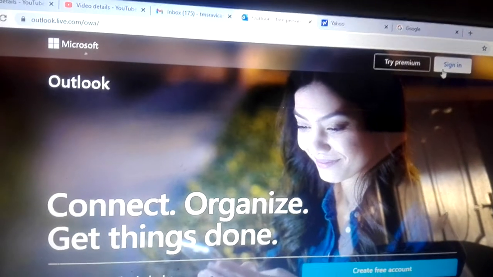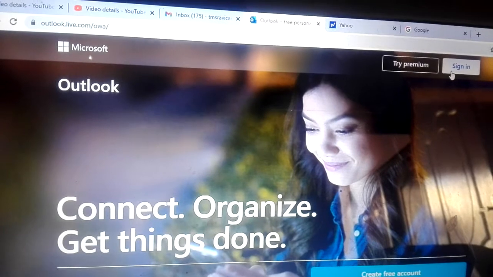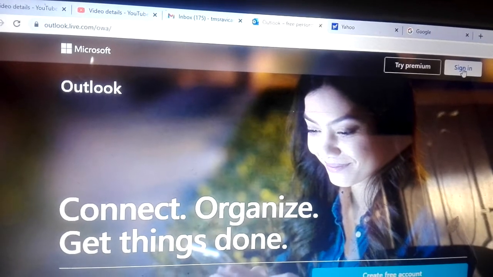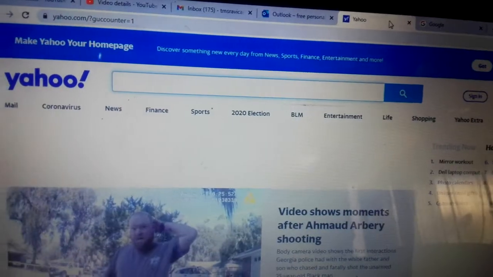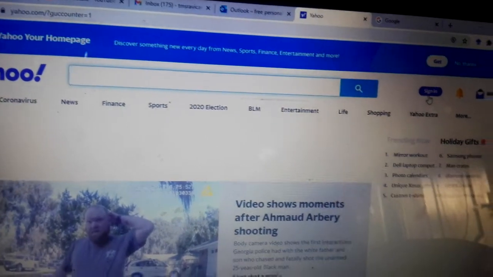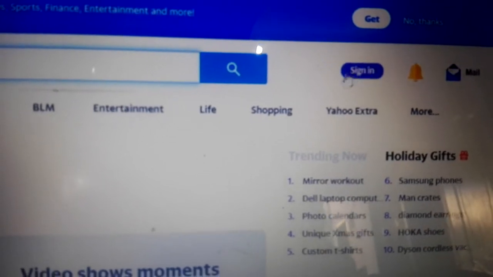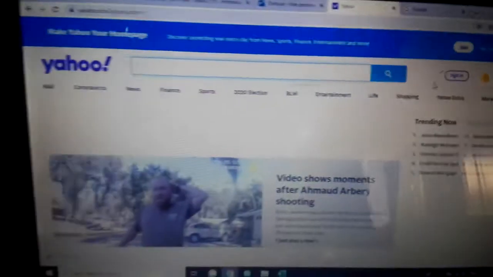If we have an account on Microsoft or Outlook, we can sign in from here, and if we have a Yahoo account, then we can sign in from here. You can see this, here is written sign in. We can sign in from here.